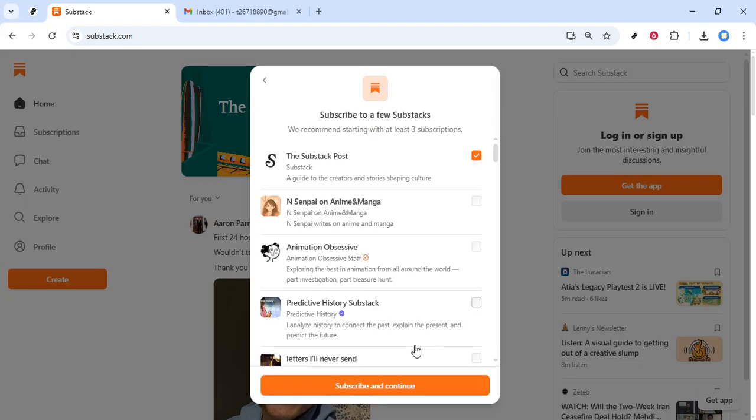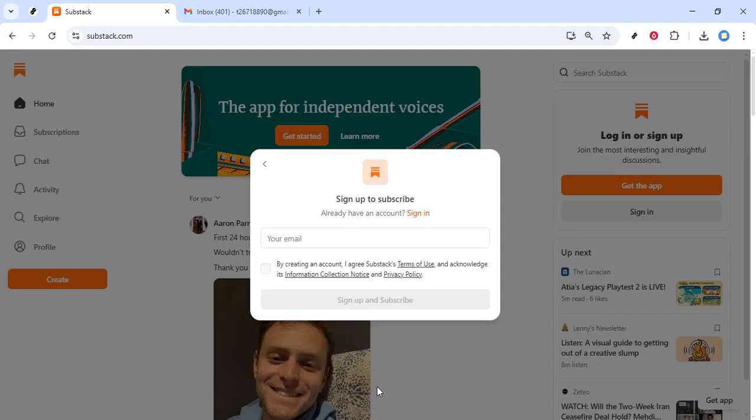Next, Substack will show you a selection of individual Substacks, which are the newsletters and publications created by writers on the platform. Here, you'll be asked to subscribe to a few of them. This helps personalize your reading experience so your account isn't empty when you log in for the first time. Browse through the suggested publications and click subscribe on a few that look appealing to you. You can always unsubscribe or add more later, so don't stress too much about getting it perfect. When you've subscribed to a few, look for the button that says subscribe and continue, and click that to proceed.